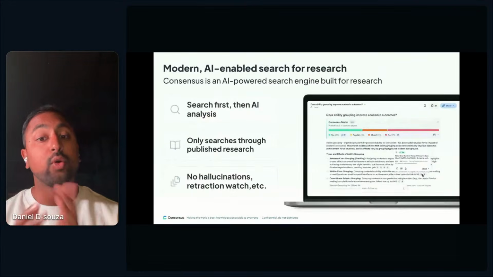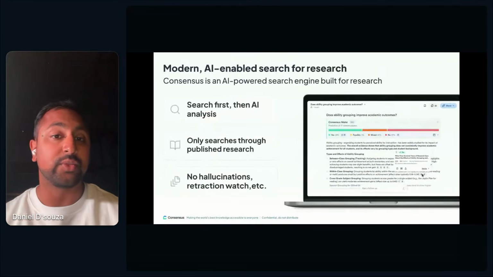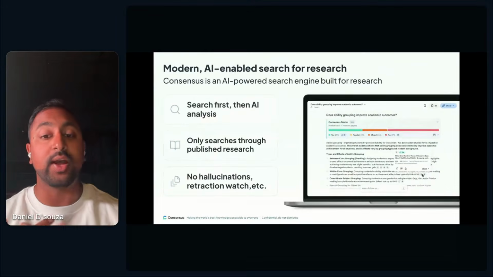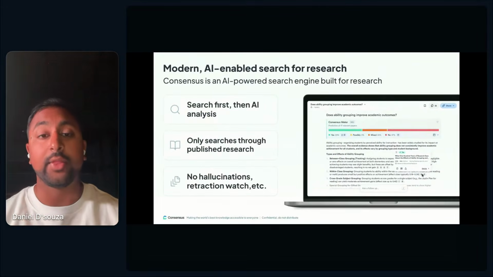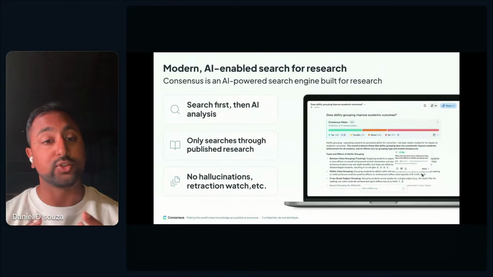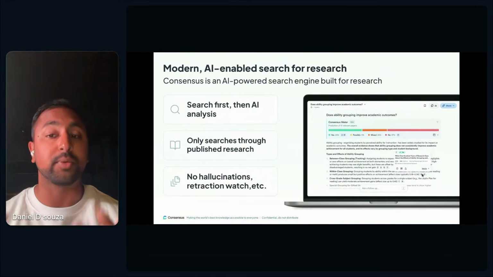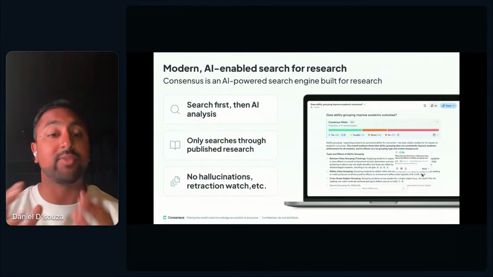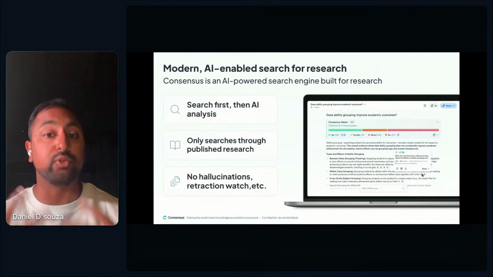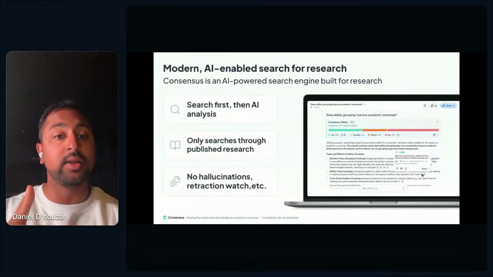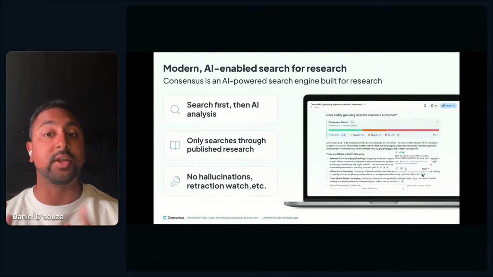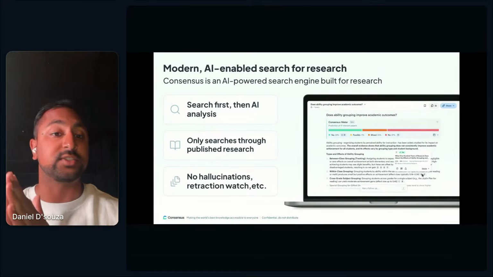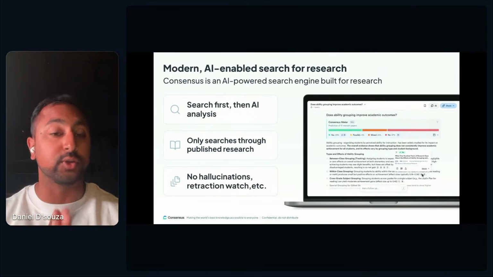A couple of core things before we get into the details with Consensus. The way Consensus works is when you ask a question, it does a search first and then AI analysis second. The reason that's important is that it only searches through published research, so peer-reviewed papers, case studies, journals, etc. If information doesn't exist in a peer-reviewed paper or a case study that it can point to, it will not provide you an answer. This is one of the biggest things: it is very hallucination resistant, because it is always going to point you back to a published peer-reviewed paper.